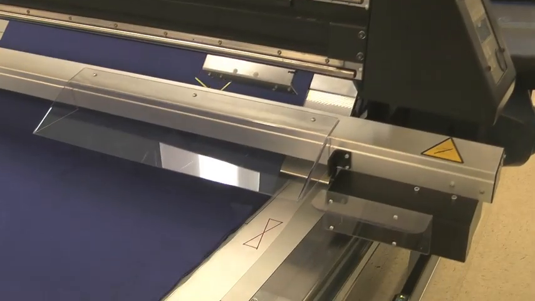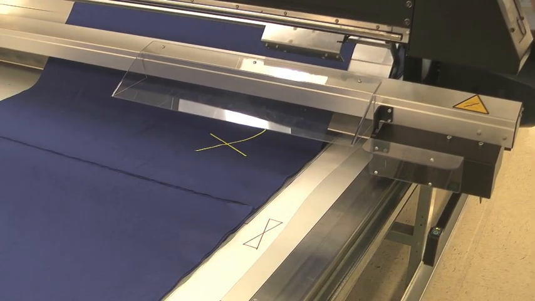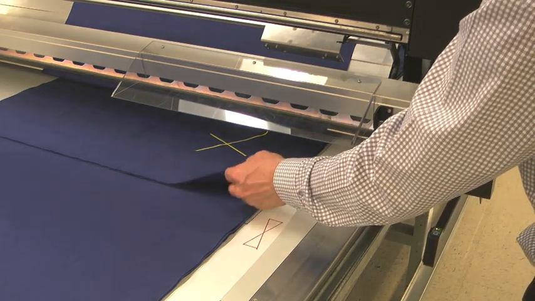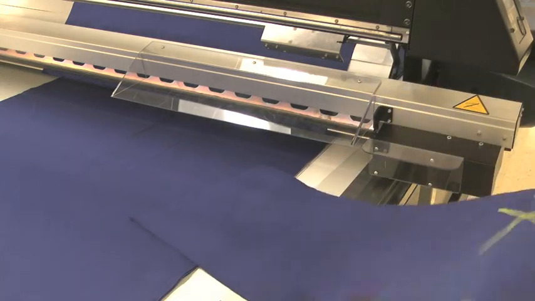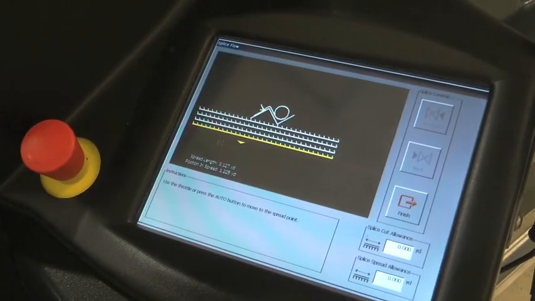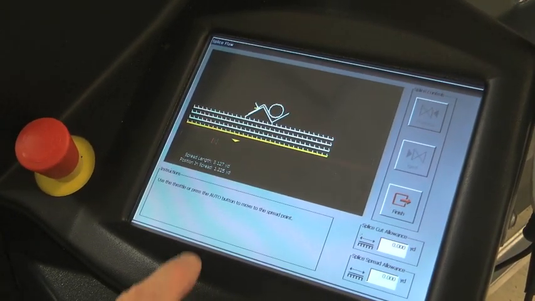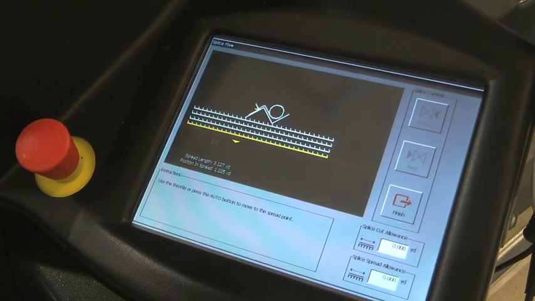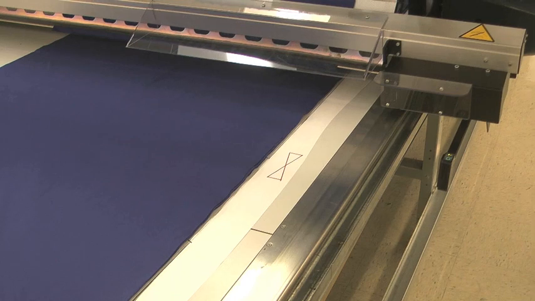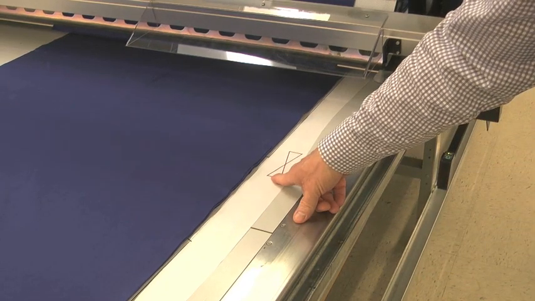And then I'm going to automatically feed out, cut this off. Take this out of here. Now it's telling me to press the auto button again. And this time it's going to move to the beginning of this splice mark right here.